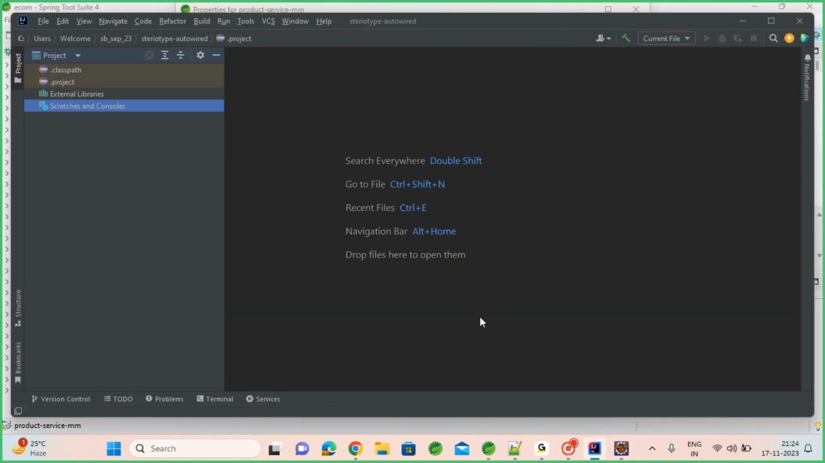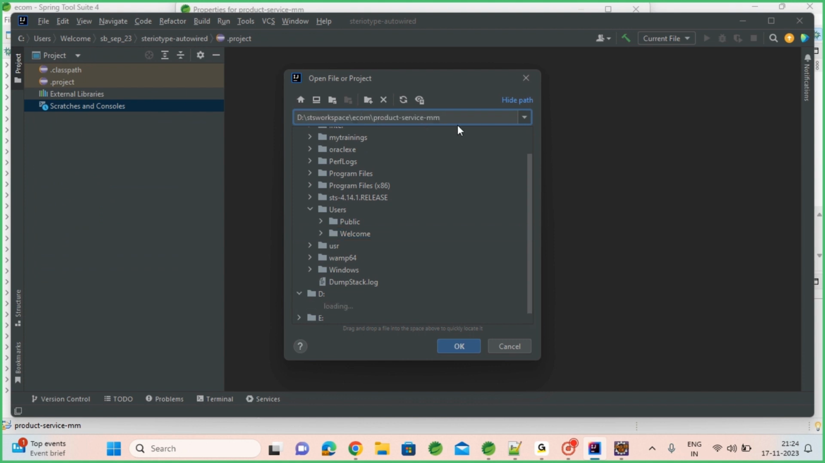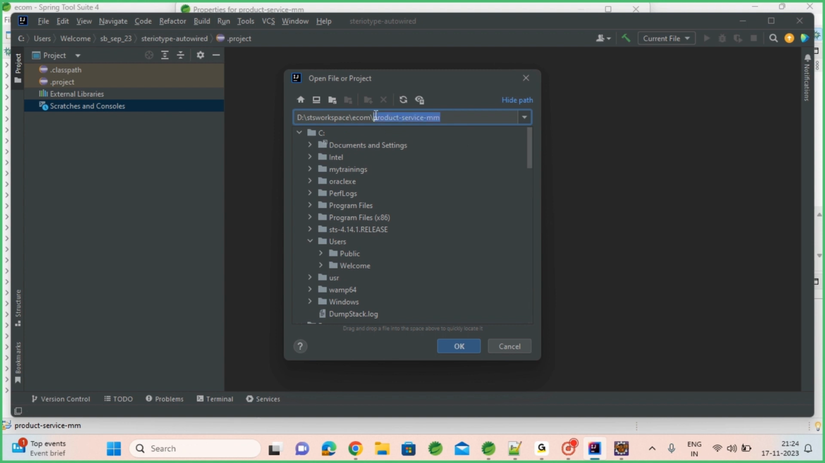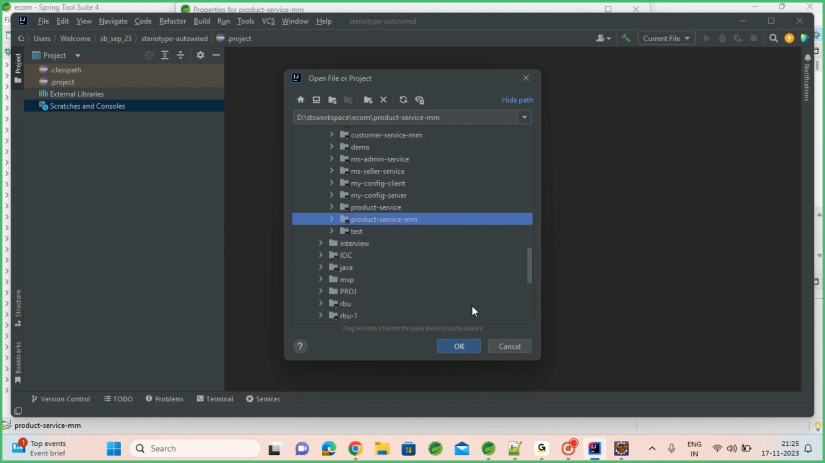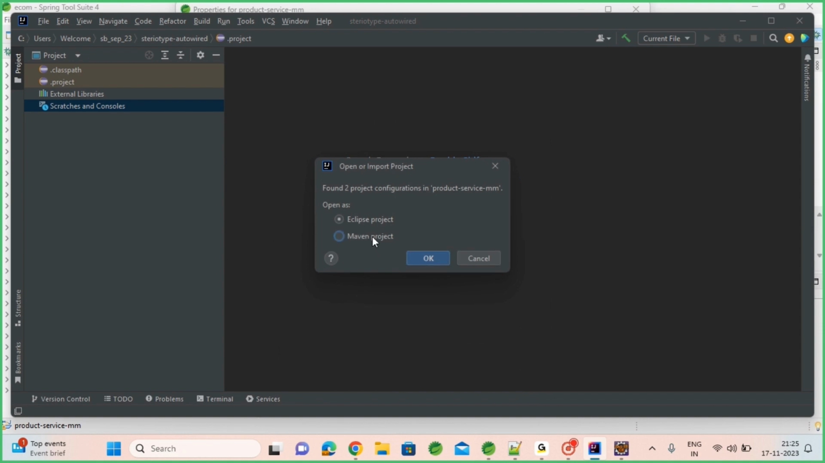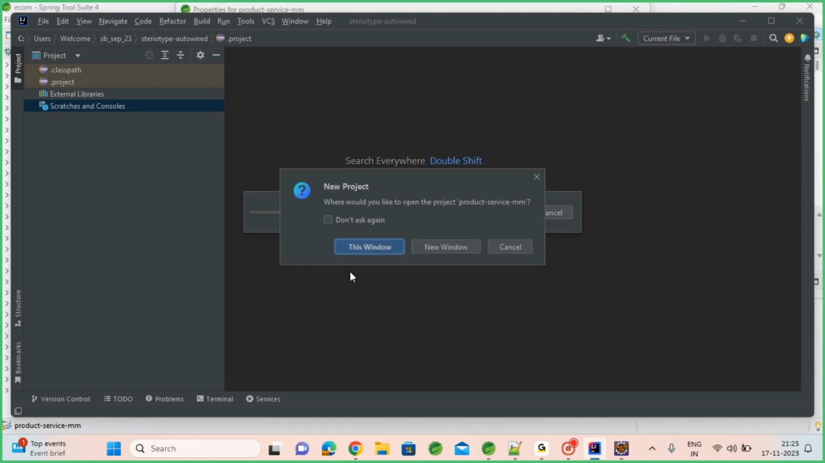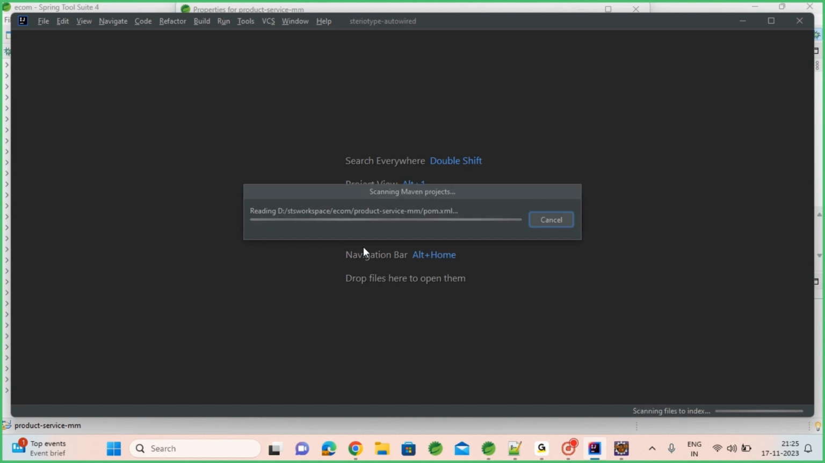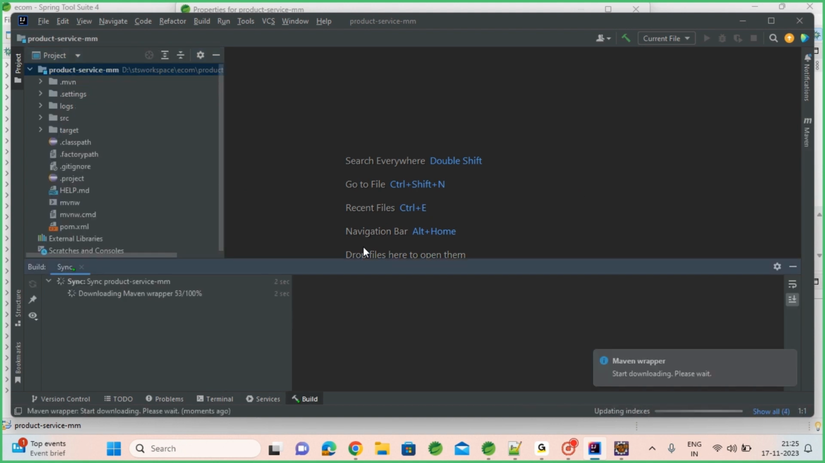properties, location, and open it. Just give the path. Product service path. Select project, or you can import all the projects also. But yeah, let me import one. Import it as a Maven project. Trust. Same window. Project code is loaded.